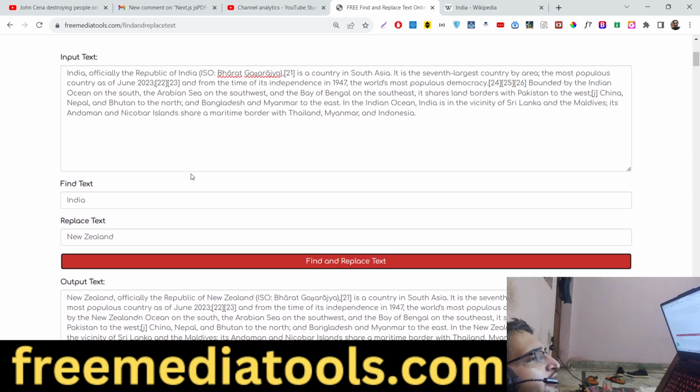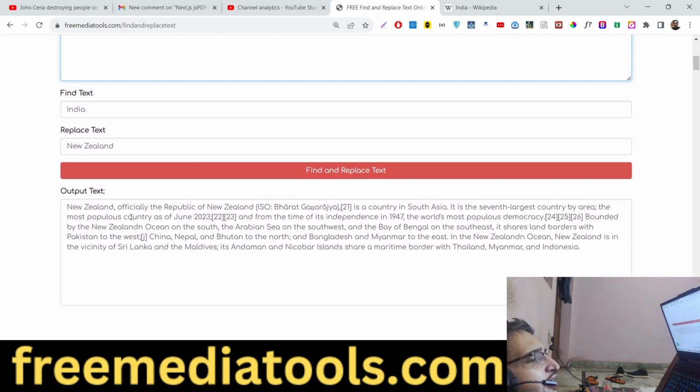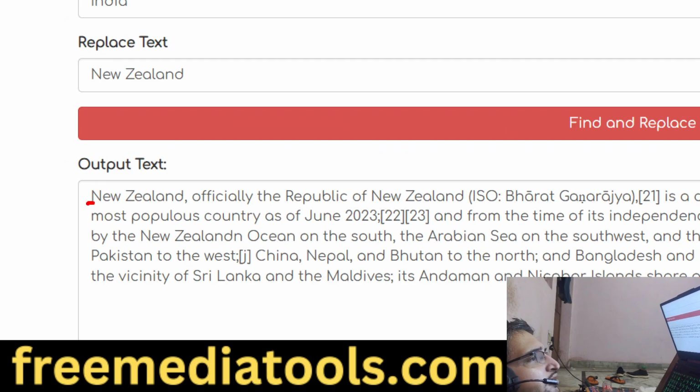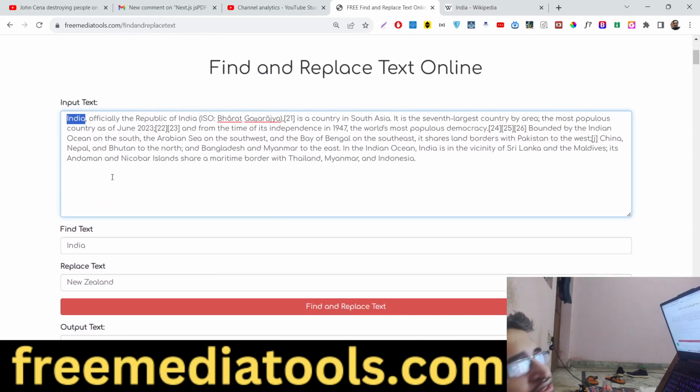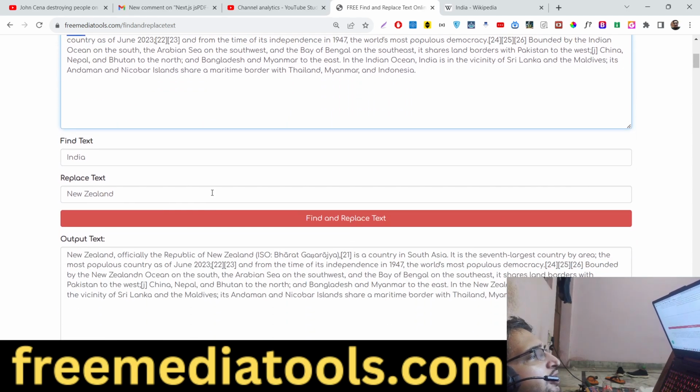What will happen, guys, wherever India is repeating right here, you can see it has replaced this India with New Zealand. So it's a complete dynamic application, guys. If you have a lot of text that you want to find and replace, you can do this very easily using this application. The link is given. You can try out this application.